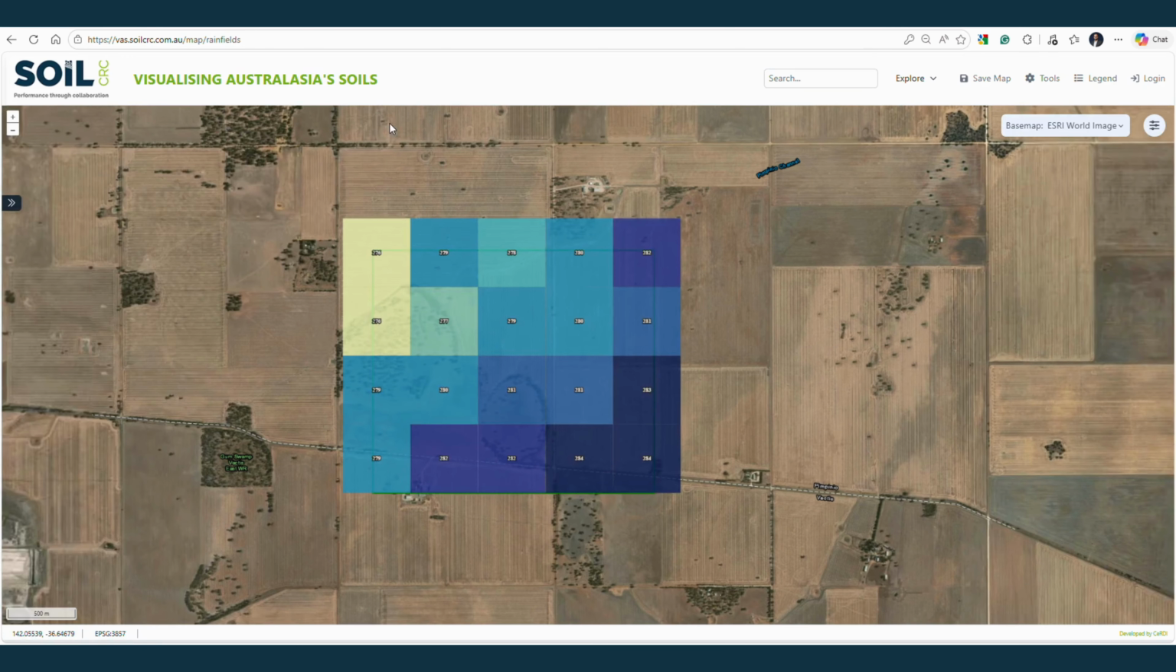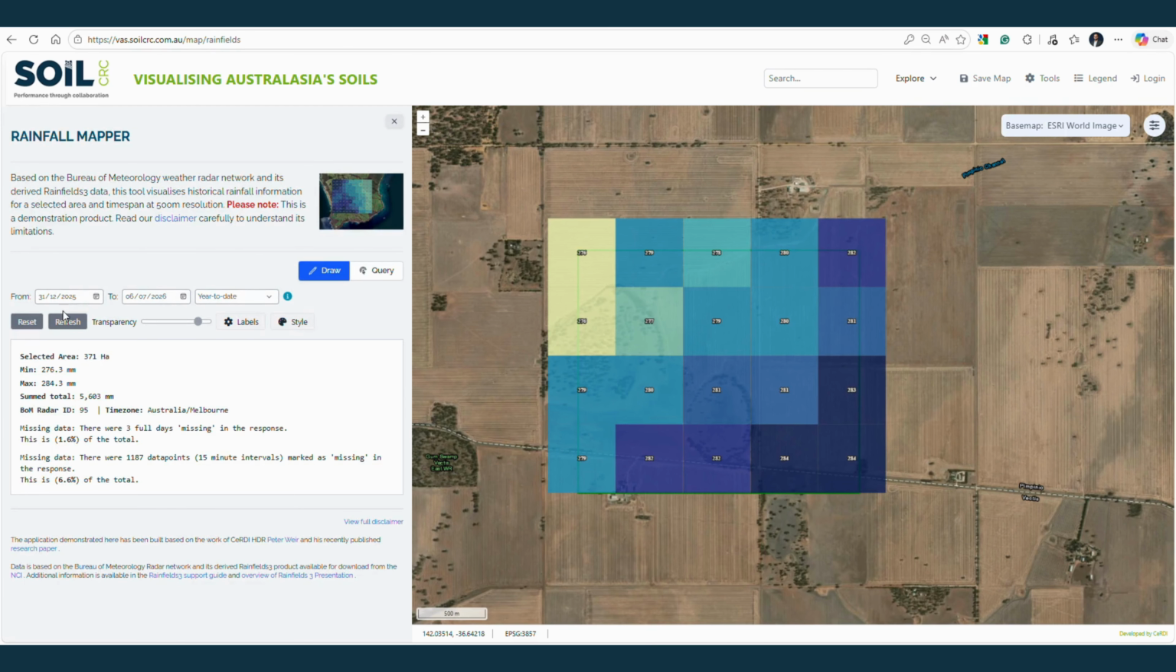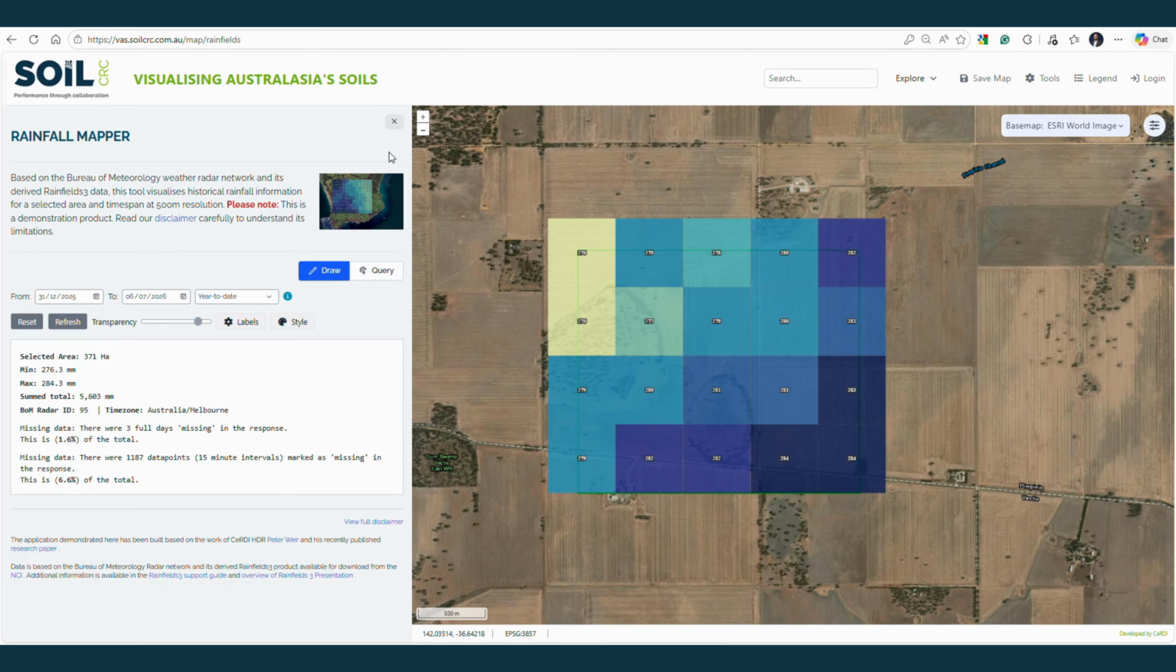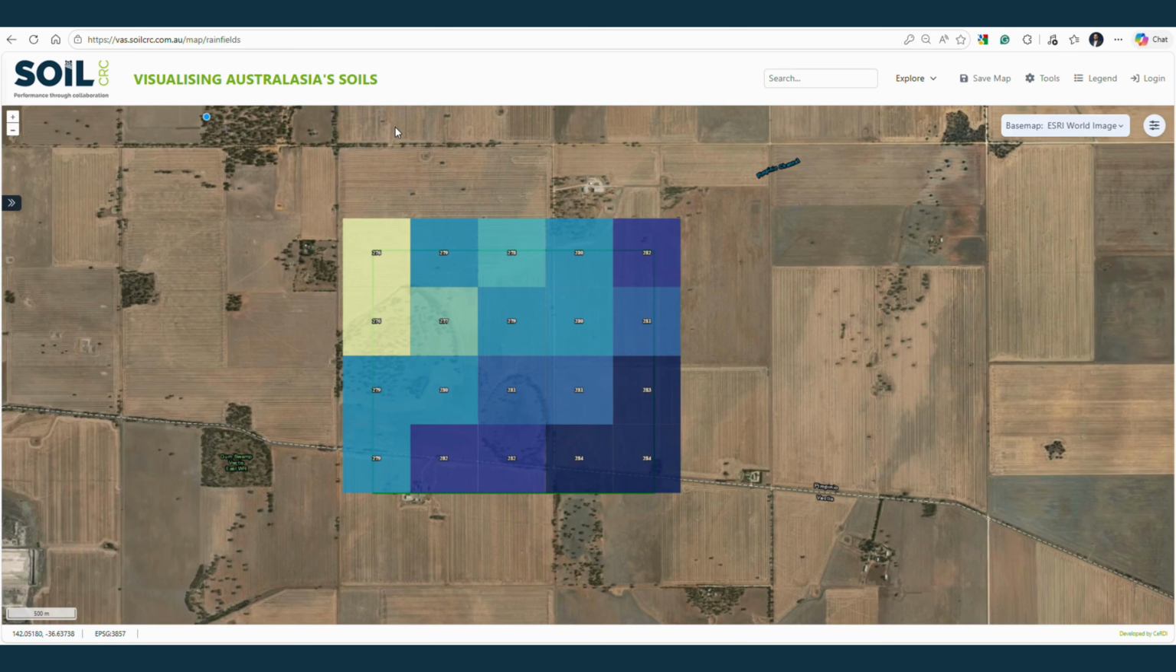Rainfall Mapper allows users to select an area, visualize rainfall variation, compare rainfall values, and examine daily and cumulative rainfall trends for individual grid cells. This completes the basic workflow for using Rainfall Mapper through the Visualising Australasia's Soils website.